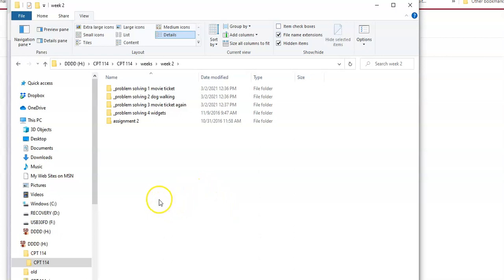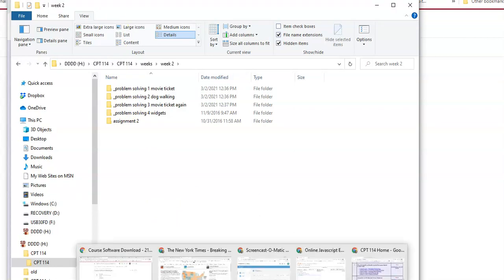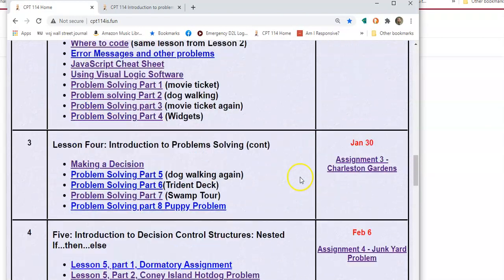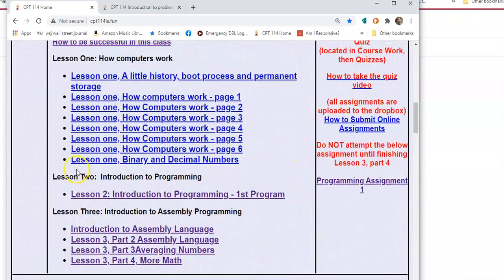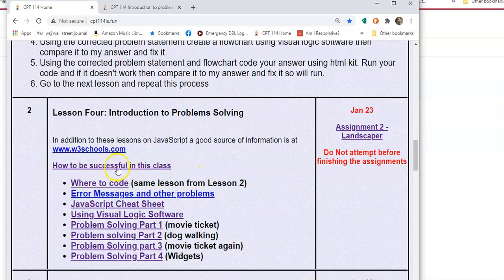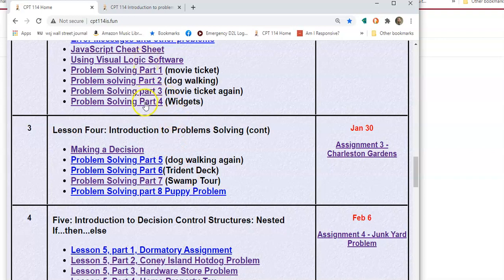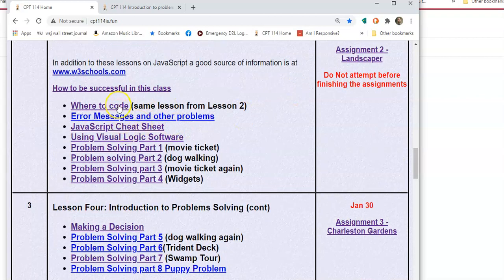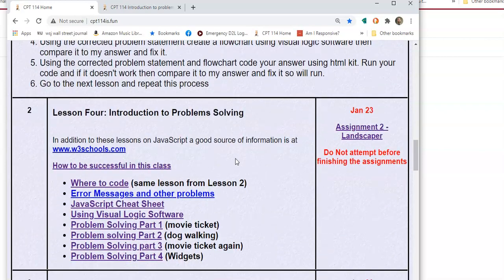That's how you're successful. I have this lesson on here twice in the home page so that you don't forget. All right, so how to be successful shows you to do this. How to be successful, same video, to make sure that you understand that you have to work through these lessons. Again, this shows you how to use HTML kit, and then this one shows you how to use the Visual Logic software. I also have a link on here for Notepad++ somewhere. Oh, it's not here.